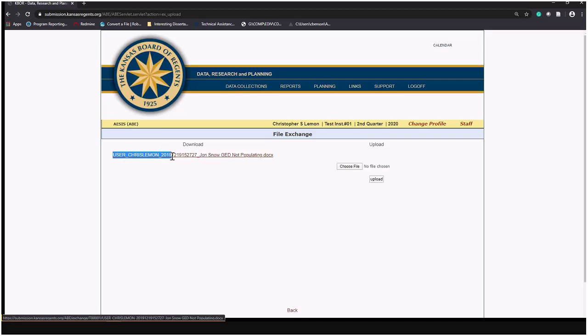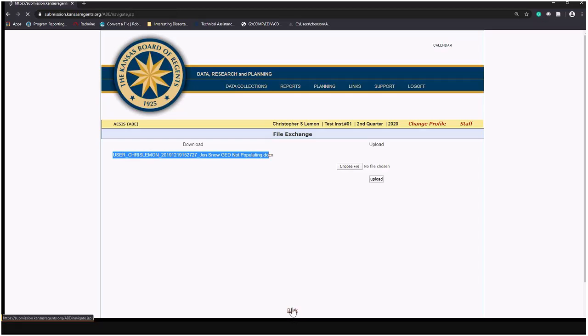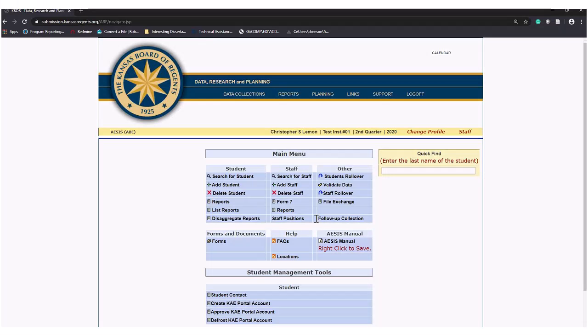But then it shows the file uploaded user, Chris S. Lemon, 2019-12-19, so that's today. And it was uploaded at 3:27 and 27 seconds. And then it gives you the file name, John Snow GED not populating. So if you uploaded that file to me, you would then send me an email or call me, and I could look at that, and then I could look into the issue a little bit more and get back to you.